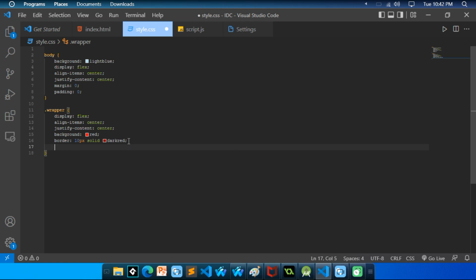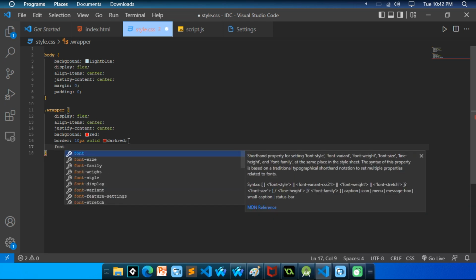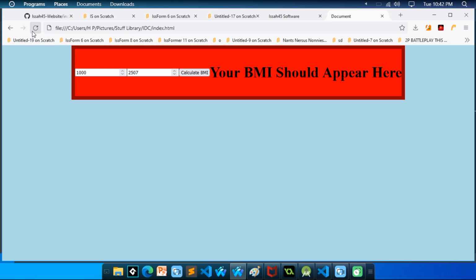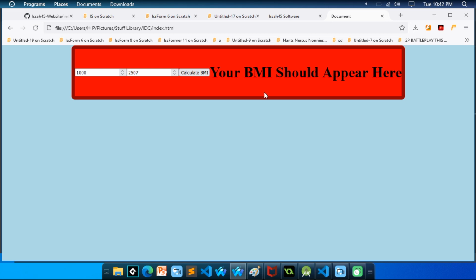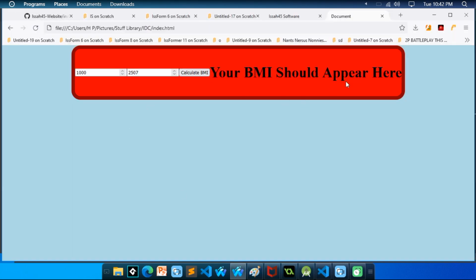And I'm also going to say font size 35px. And the font height is increased. Then say border radius 10px. Now it has more border radius. And we can just do 25px. Okay.